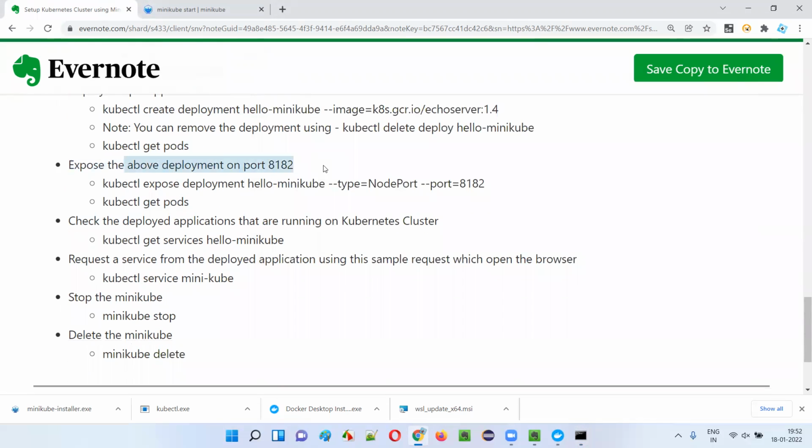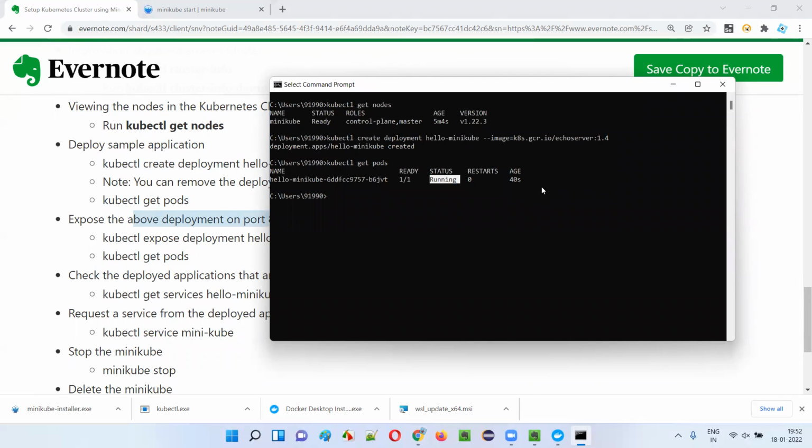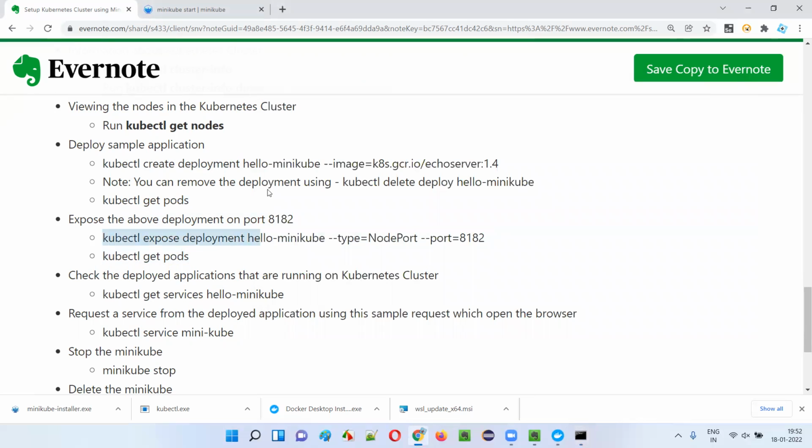Fine. Now let's expose the above deployment on another port number. By default, there's no port number where it is actually running. So let's move this application to run on a particular port number on the Kubernetes cluster. Let's say 8182 is the port number we want. So kubectl expose deployment hello-minikube. This is the command, guys. This hello-minikube application that we have just now deployed, we have to expose onto this port number.